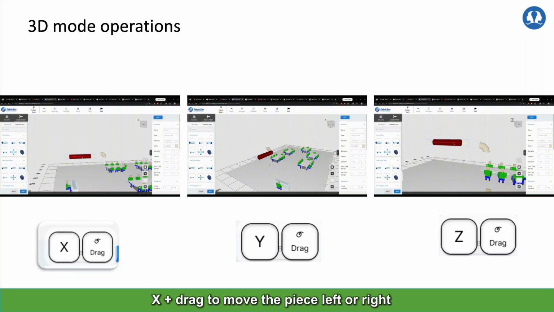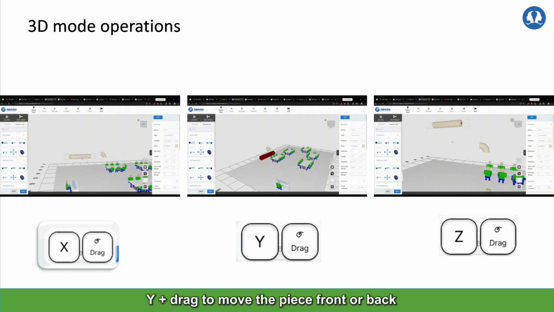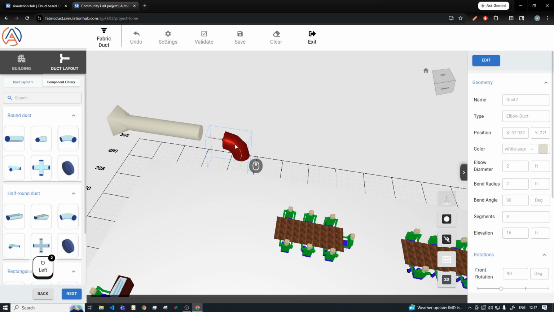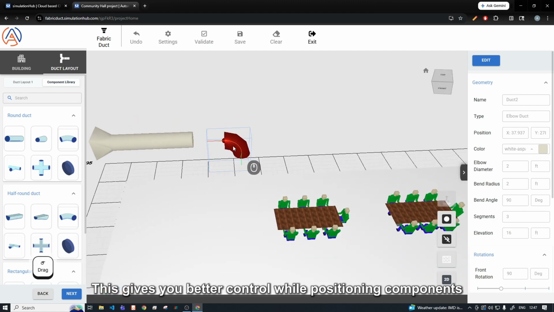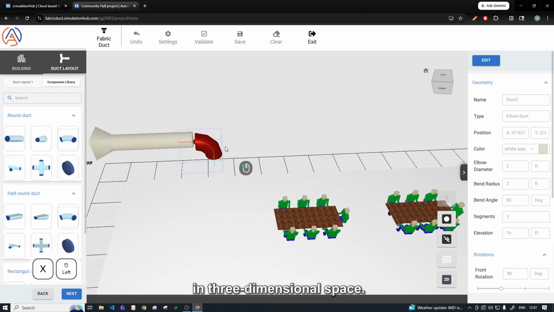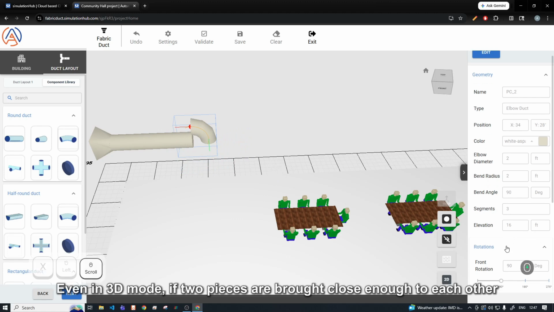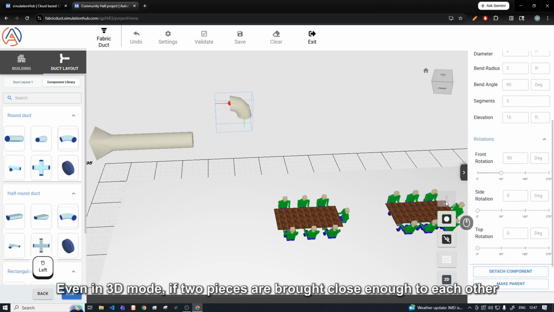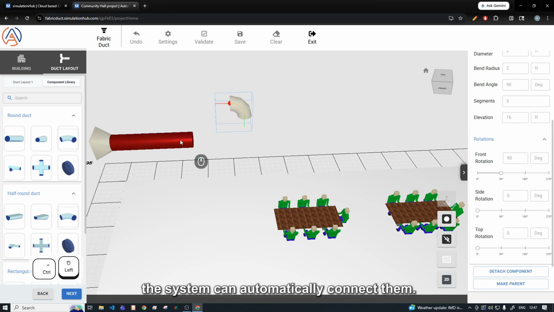X plus drag to move the piece left or right. Y plus drag to move the piece front or back. Z plus drag to move the piece up or down. This gives you better control while positioning components in three-dimensional space. Even in 3D mode, if two pieces are brought close enough to each other, the system can automatically connect them.